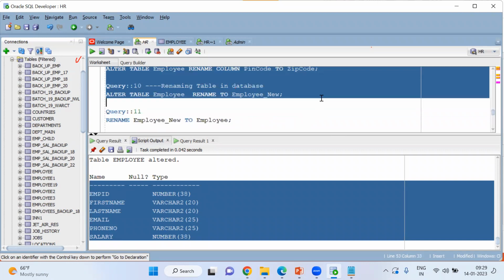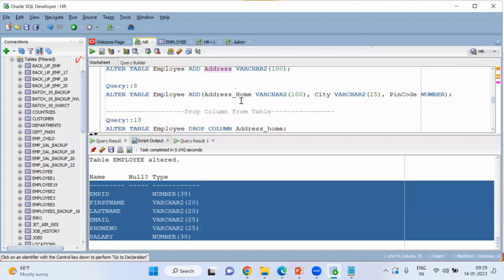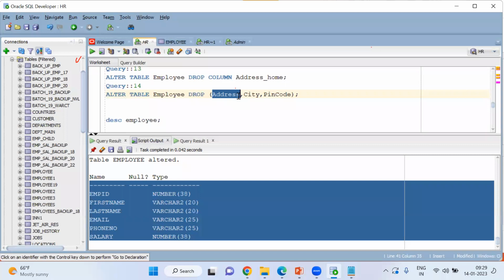Okay, so here there is no need to write the data type and the size. We do not need to write data type and size. Only we have to mention the column name. But when we are adding new columns, that time you have to define what type of columns you are adding here. Okay. Clear? Yes, thank you.